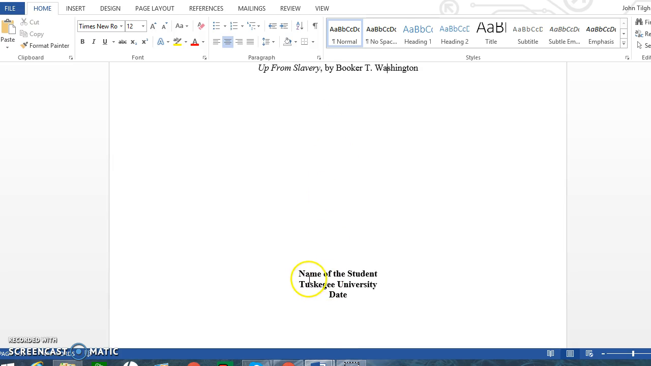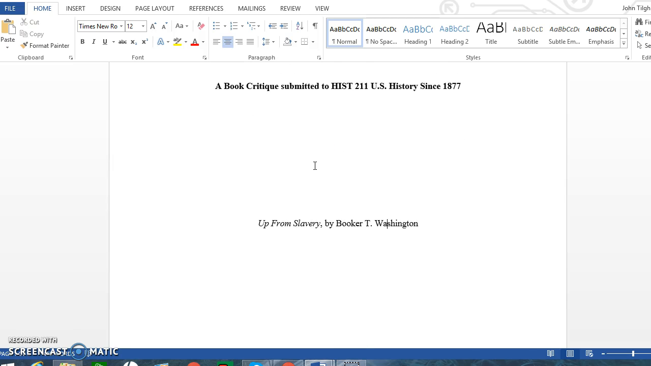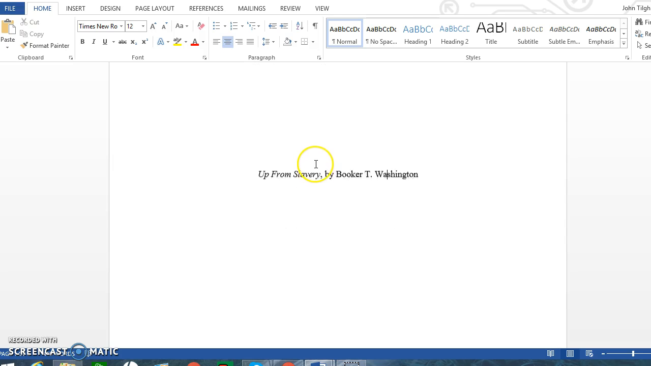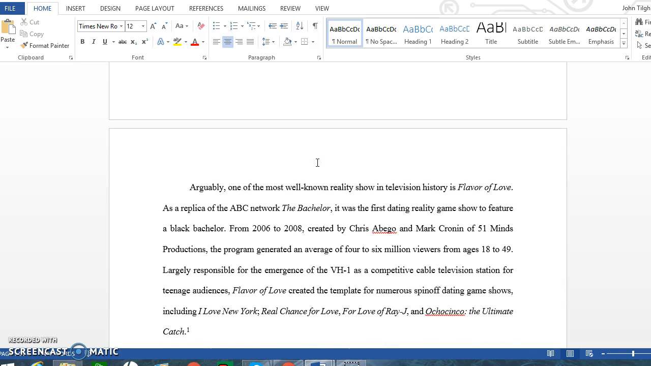And then you have your name as the student, Tuskegee University, and the date that it is due. So this is the proper format for a title page for either a paper or a book critique that's done in Turabian. Now we go on towards, let's say that you now know what to write and you've written everything.